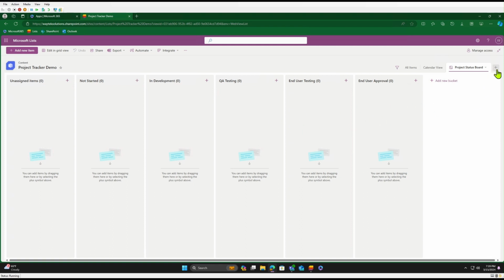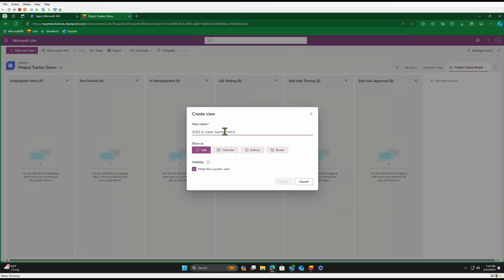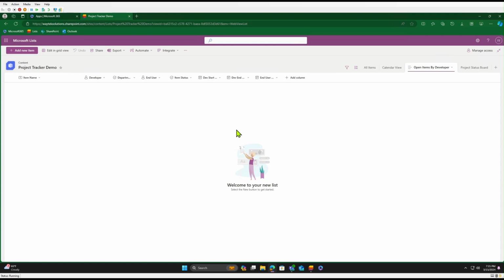And let's see here. So we would just come in here. I'm going to call this open items by developer. And we'll just keep it as a list. So we're going to hide this column. Okay, so we have our columns.